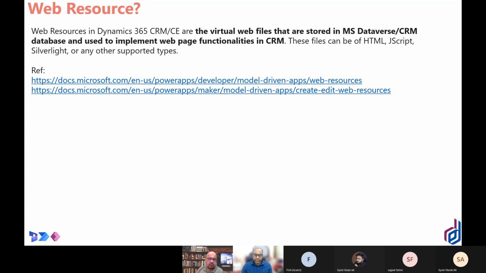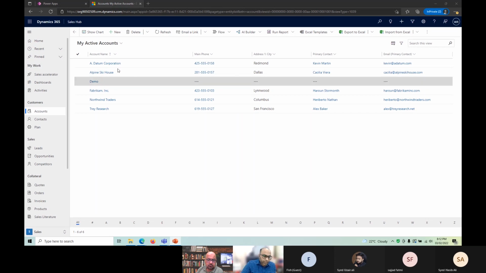As mentioned here, we can add HTML, JavaScript, or Silverlight, which is not used anymore, but yes, the support is there. And then there are some other types like image, XML. So we'll see each component inside the system one by one, so you understand it better. I'll just go back to our environment here.